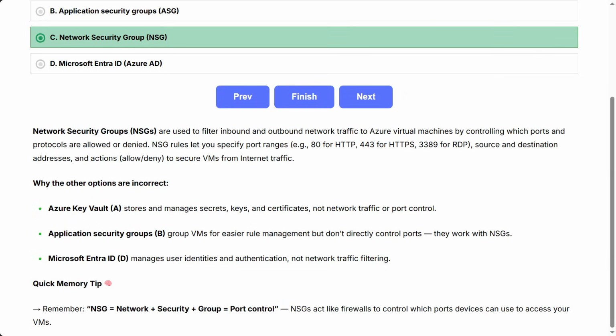Why the other options are incorrect? Azure Key Vault, A, stores and manages secrets, keys, and certificates, not network traffic or port control. Application Security Groups, B, group VMs for easier rule management but don't directly control ports. They work with NSGs. Microsoft Entra ID manages user identities and authentication, not network traffic filtering. Quick memory tip. Remember, NSG equals network security group equals port control. NSGs act like firewalls to control which ports devices can use to access your VMs.